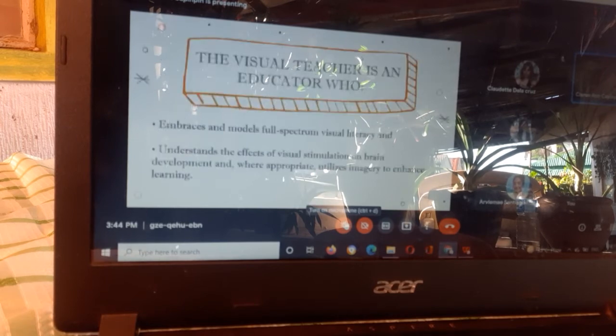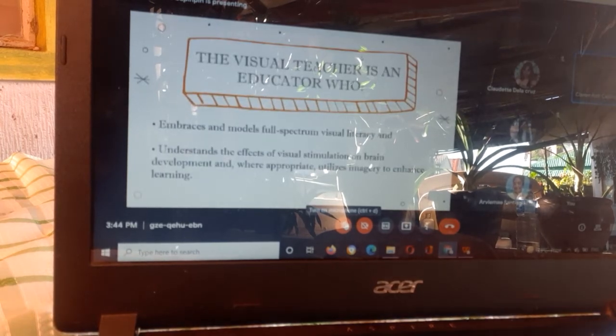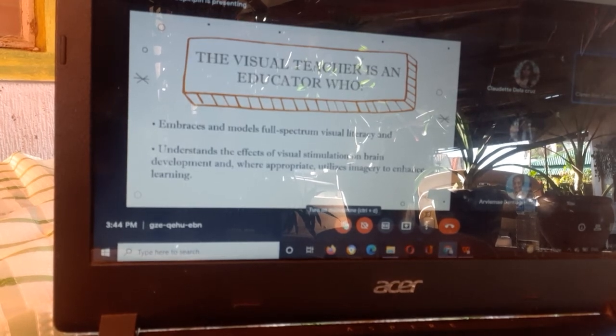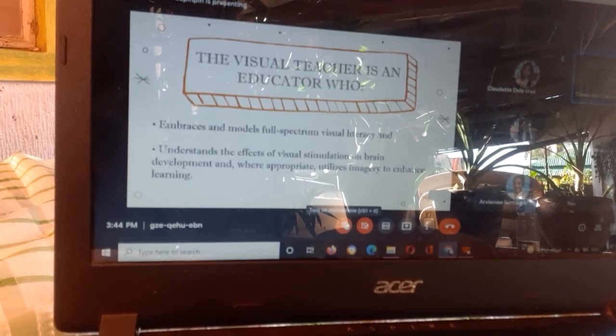The visual picture is an educator who embraces and models full spectrum visual literacy and understands the effects of visual stimulation on the brain, develops and where appropriate, utilizes imagery to enhance learning.